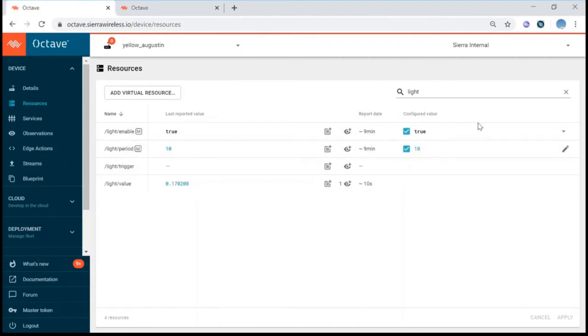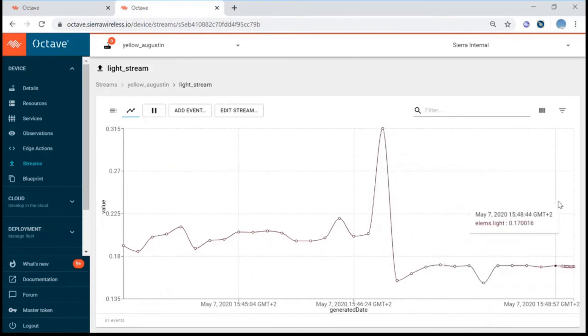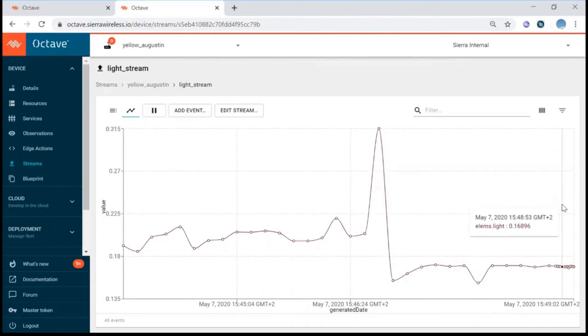So one way to change the configuration is to say, well, I want to change the period, and let's define it to be 1 second instead of 10. I apply that, and that configuration change is sent to the device, and it will change its behavior. So let's have a look at what happens. We see that we now have much more frequent updates, one every second, for instance.